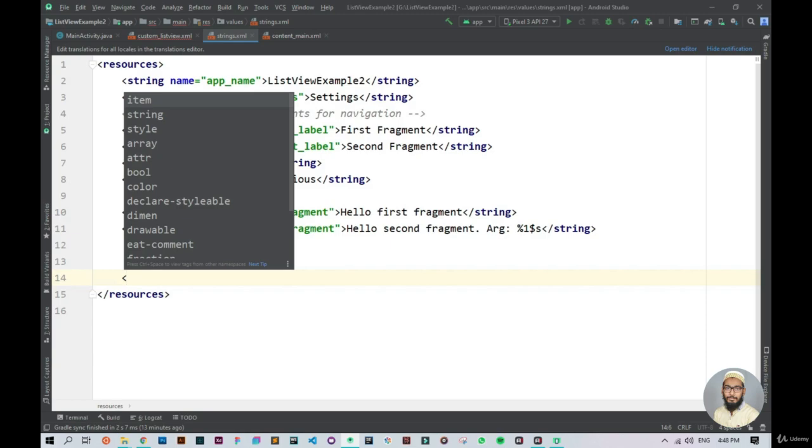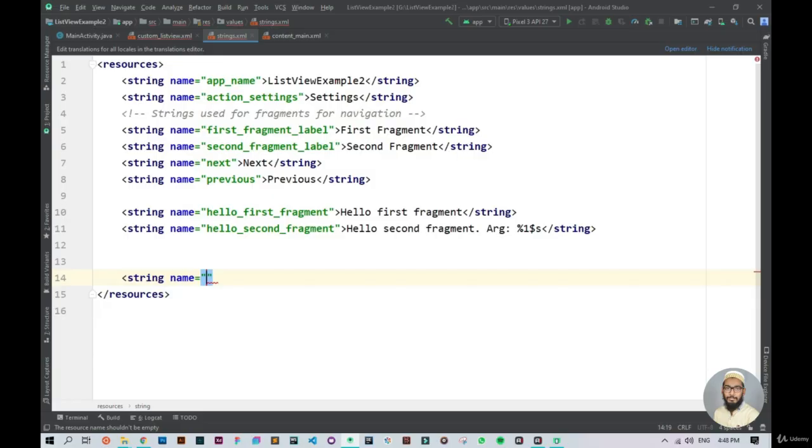So I can open a string attribute here, and then I will name it animal name. So I can say name animal, and then I can simply provide a value here inside this string tag. Okay, so I can simply provide the value of the element to be the name of the animal. So I will simply say name of the animal.